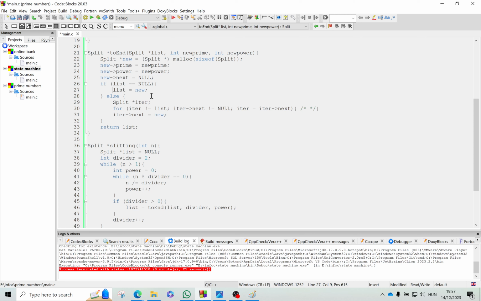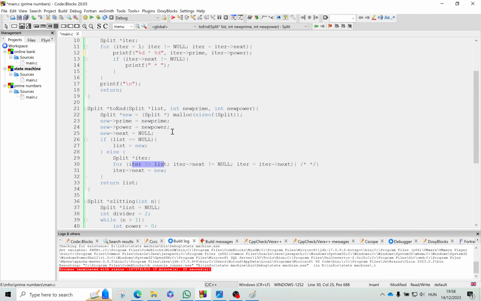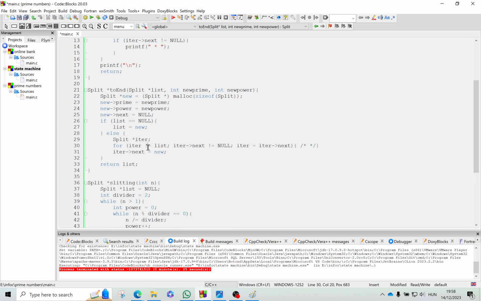If the list that we passed as a parameter isn't empty, we use an iterator again to scan through all of the elements, just like last time. This is like iter equal to list, go until iter next isn't equal to null, iter equal iter next. So this piece of code will always go through a linked list up until the end of it.